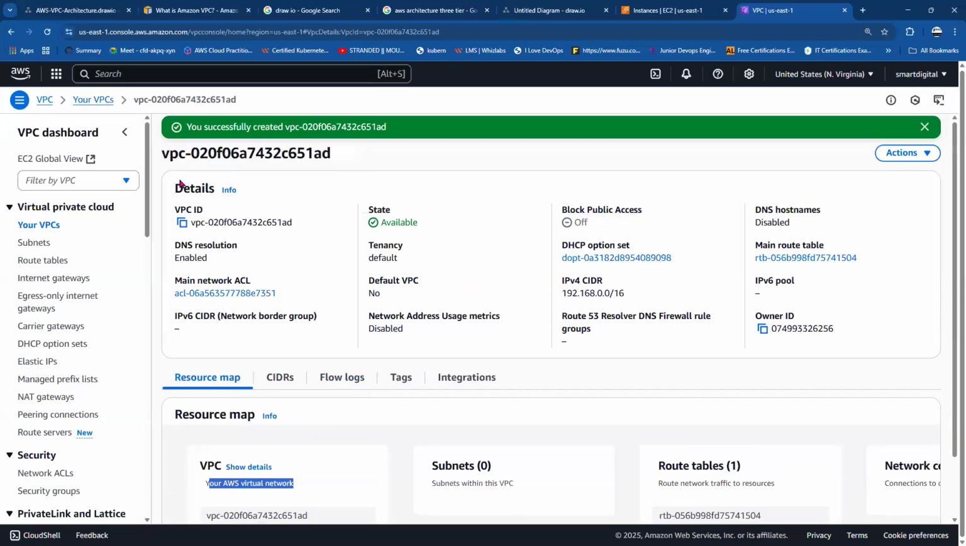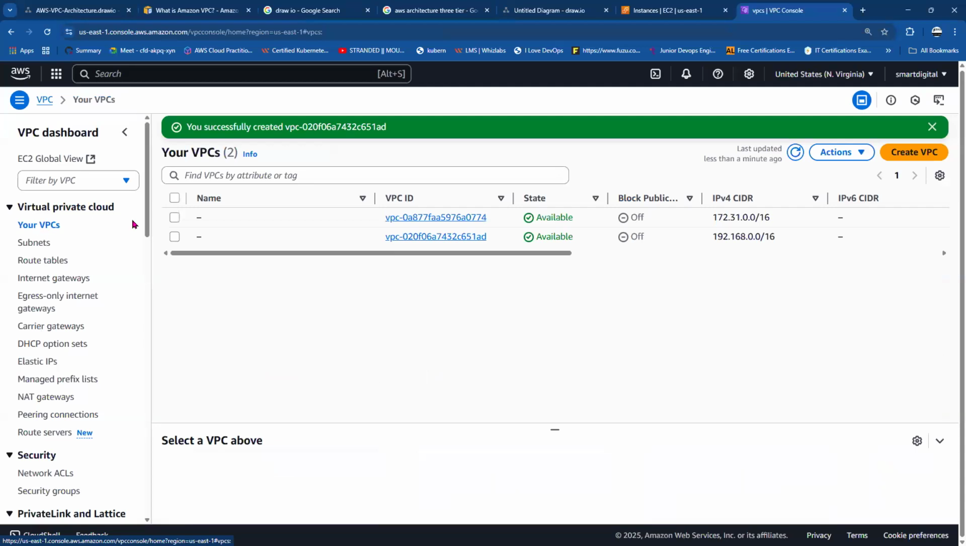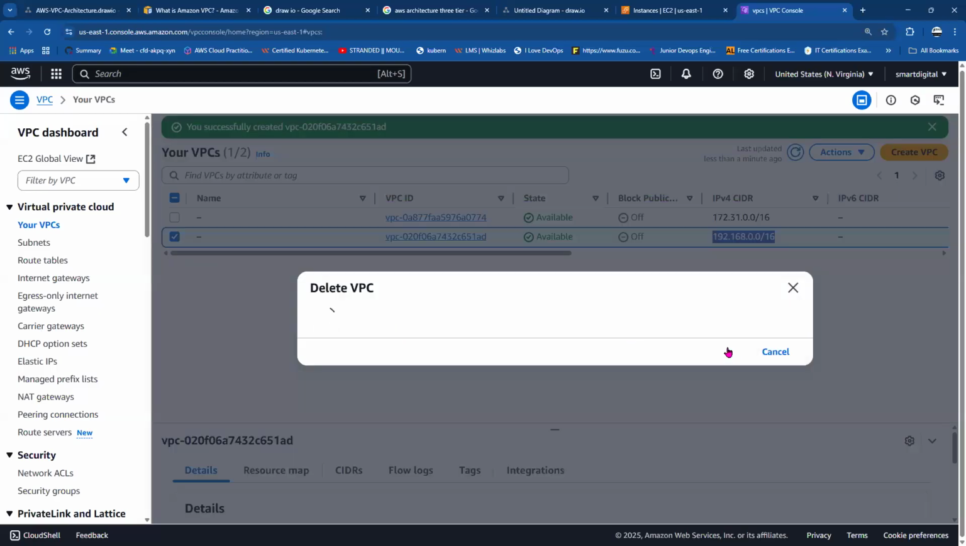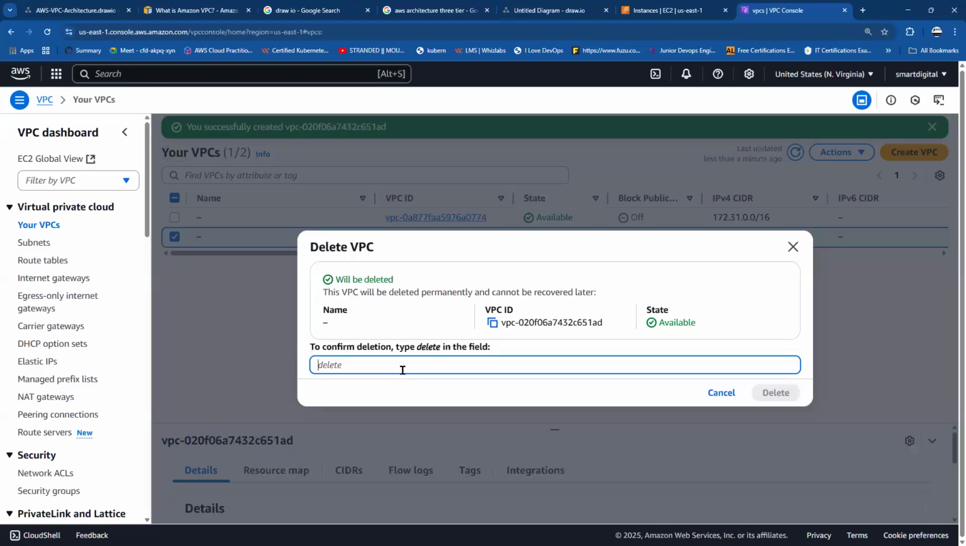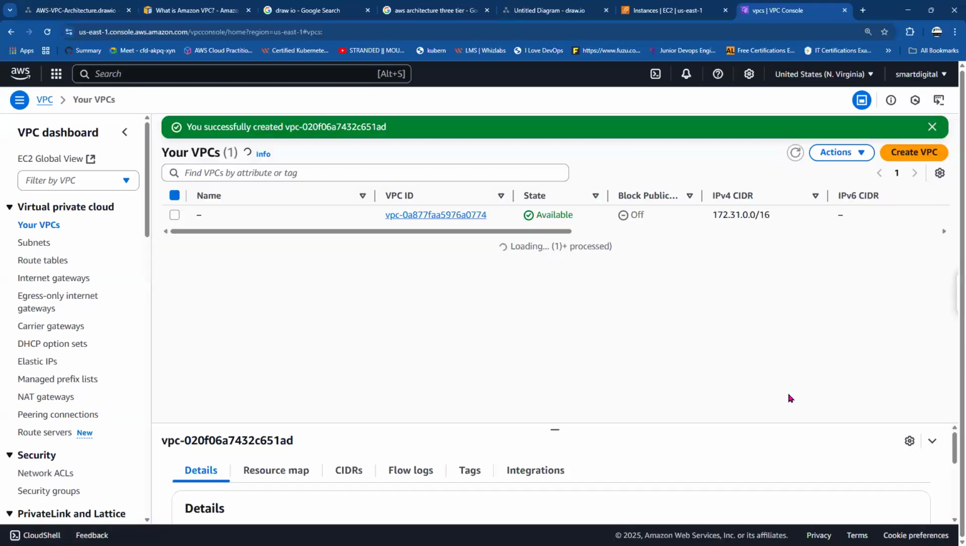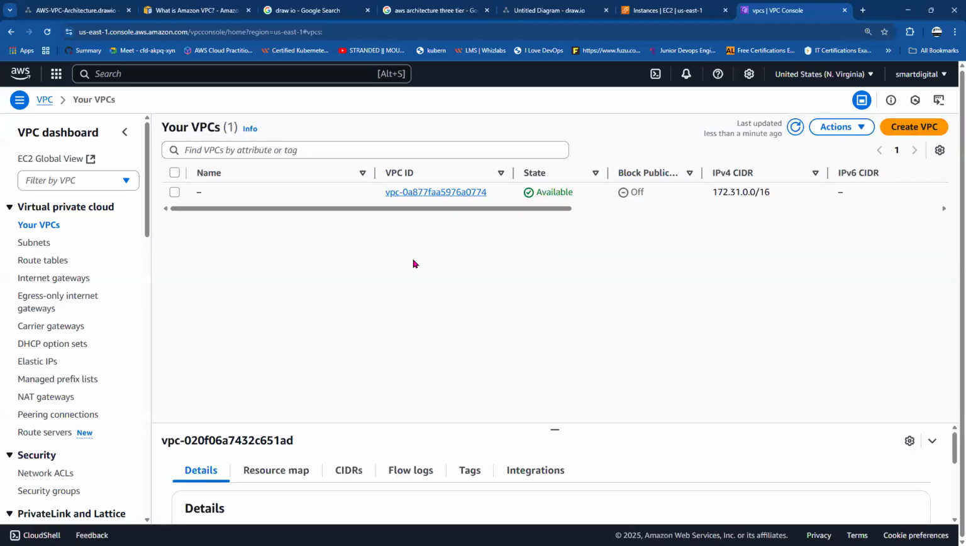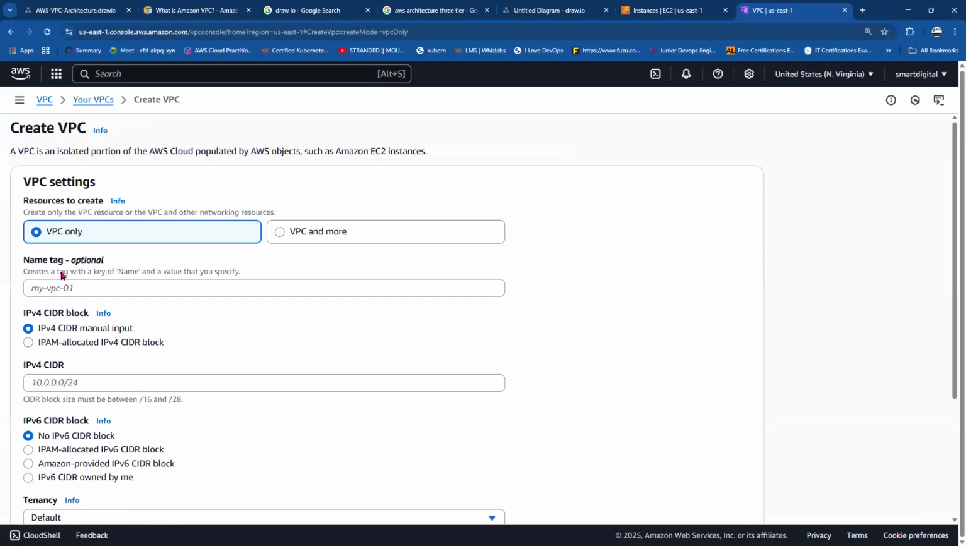So this is now my VPC detail. You will see that this is my VPC. This is the VPC I created now. Let me also delete it, and I will create it again. I'm going to delete it and recreate it again. Now I'm going to click again to create. So this is the VPC again.